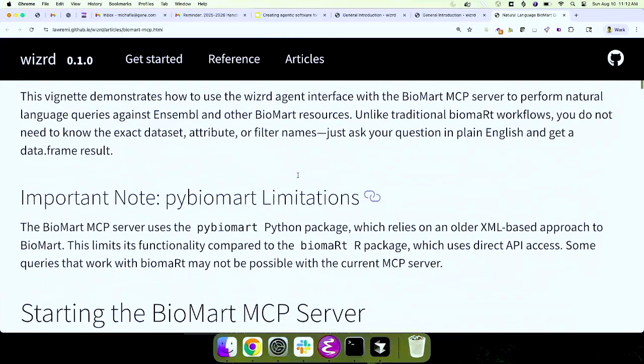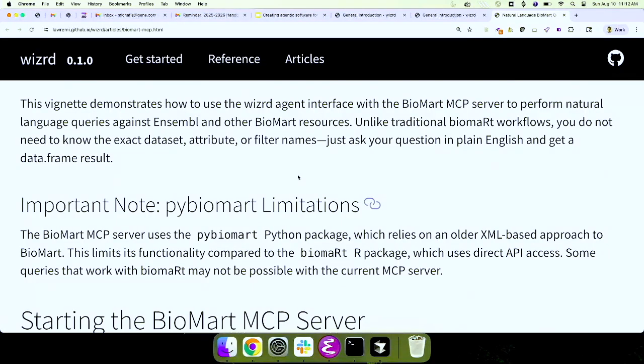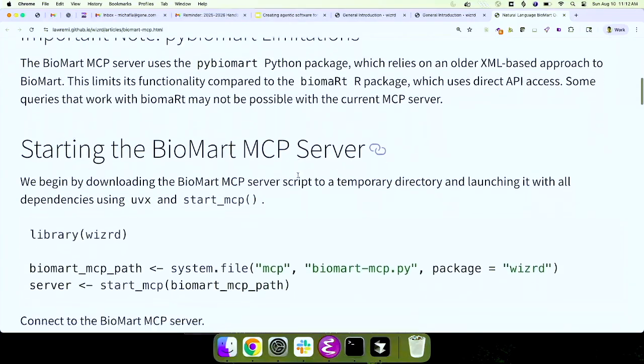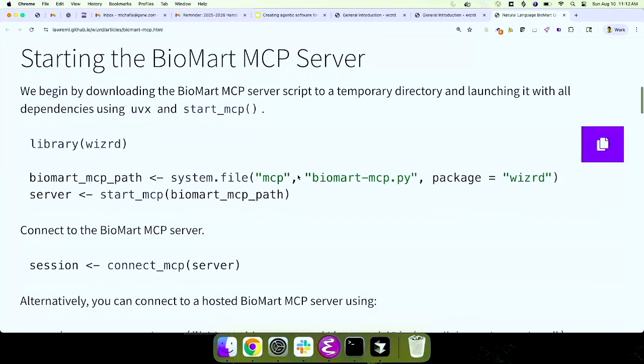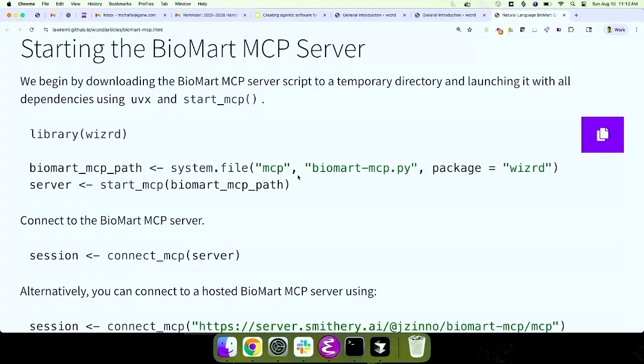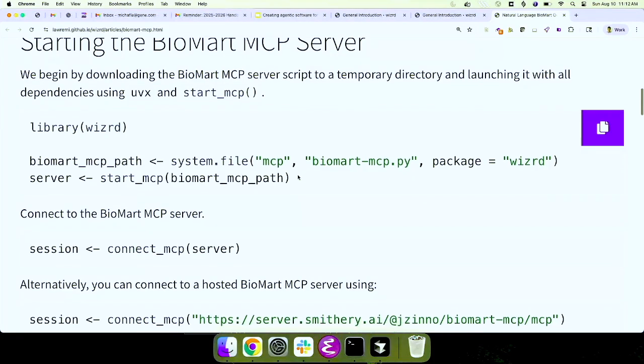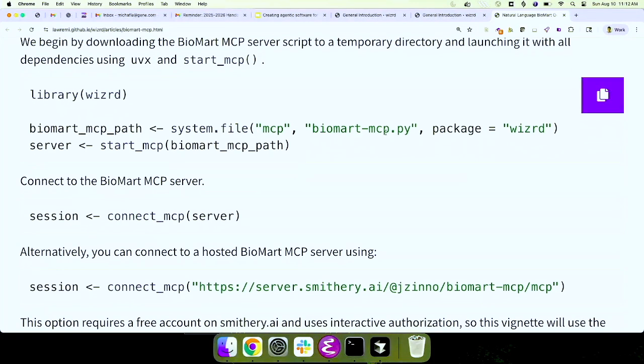And so this is a Python server that is using PyBiomart to talk to a database called Biomart, which is something developed around storing genomic annotations, right? So genes, for example, on the genome, and all the different identifiers and coordinates and things like that. And so now we can start that up.